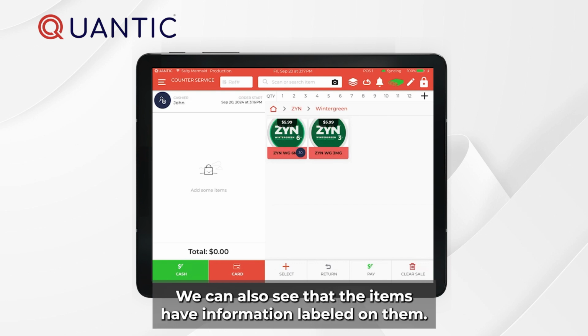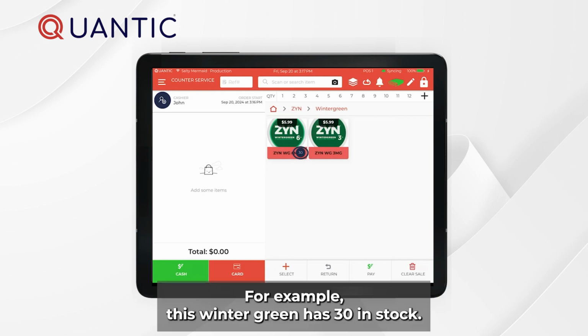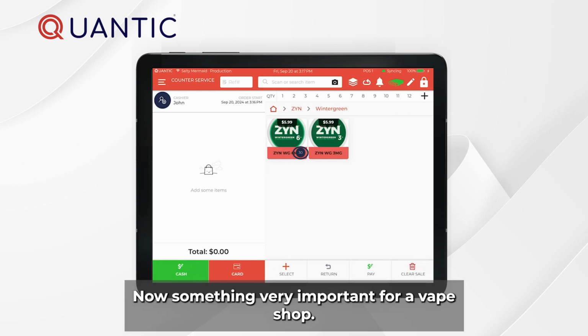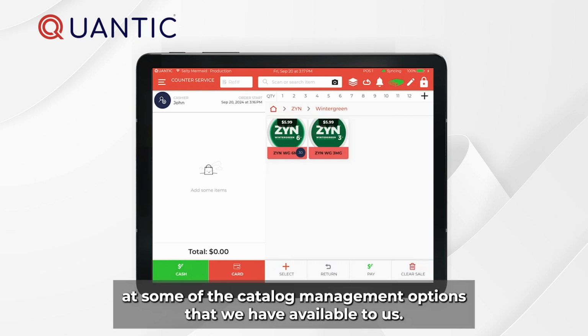Now, if I tap into one of these subcategories, we can see the different items within them. We can also see that the items have information labeled on them. In addition to their name and their price, we can also see a quantity number. For example, this winter green has 30 in stock. Now, something very important for a vape shop, CBD shop, is the ability to do inventory tracking. So let's take a look at some of the catalog management options that we have available to us.